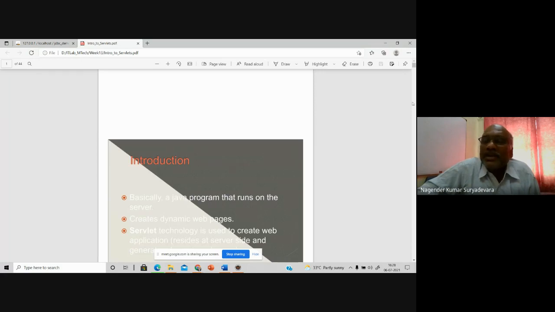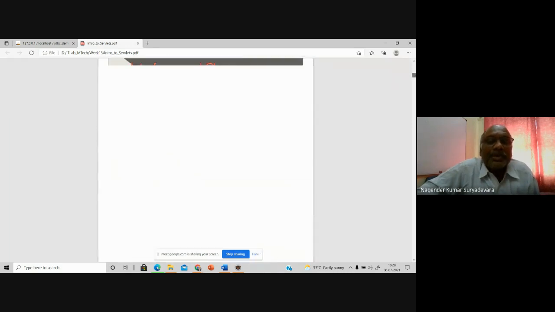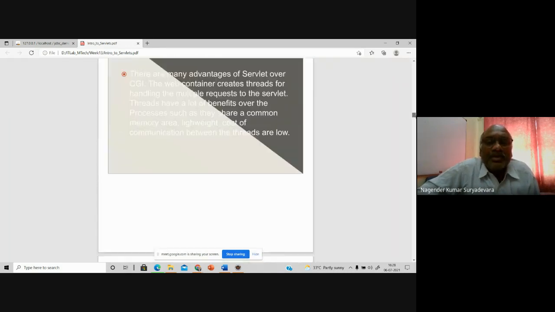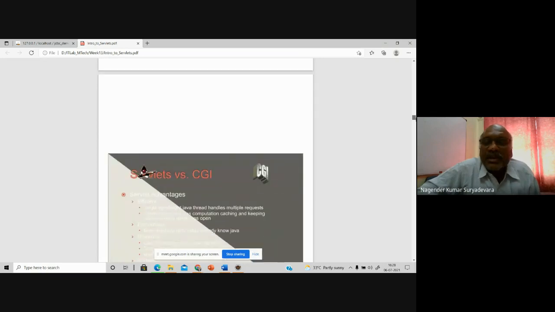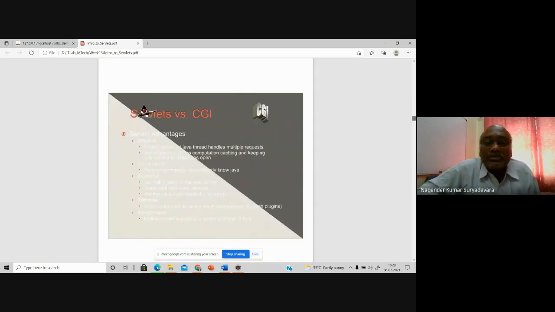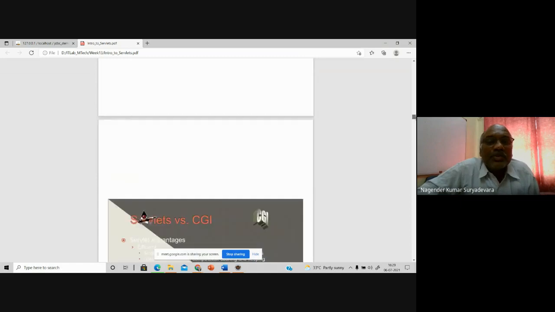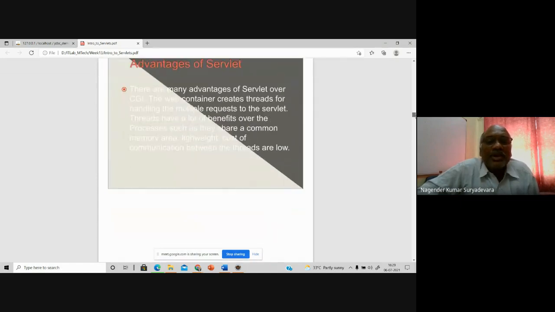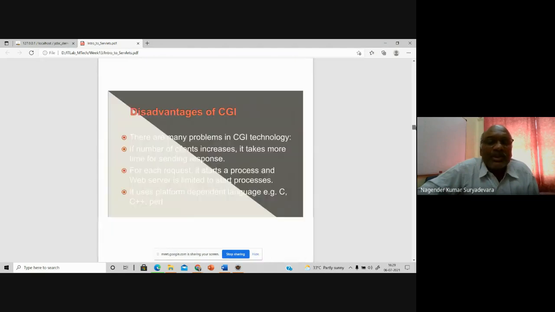So servlets are basically Java programs which run on the server side. Very simple answer. As compared to CGI, the number of requests can be more. Servlets are going to serve more requests as compared to CGI. So you can see the advantages of servlets. Already general advantages I have given to you here.